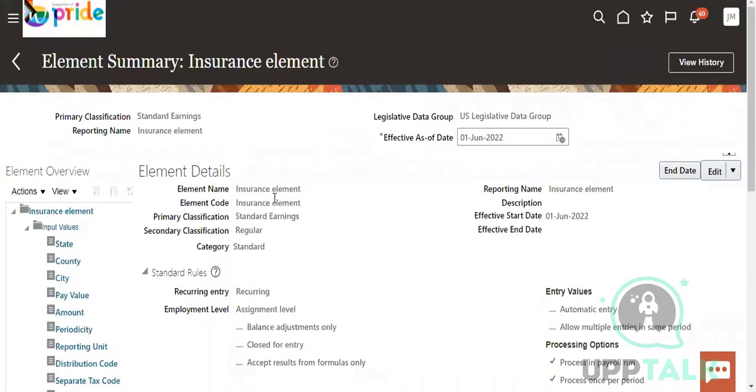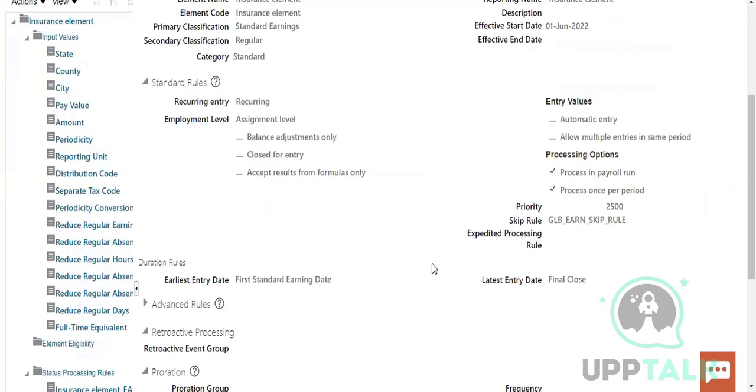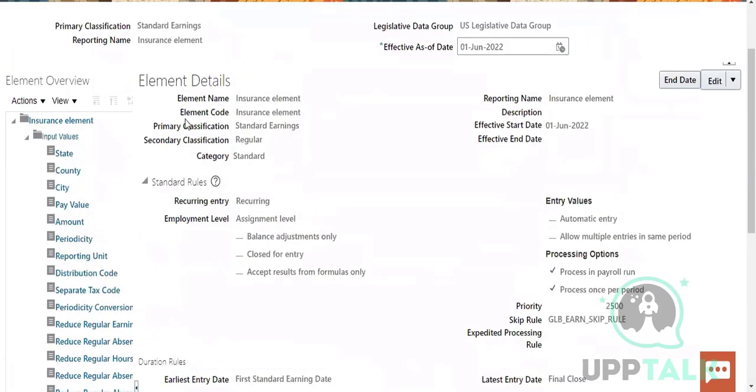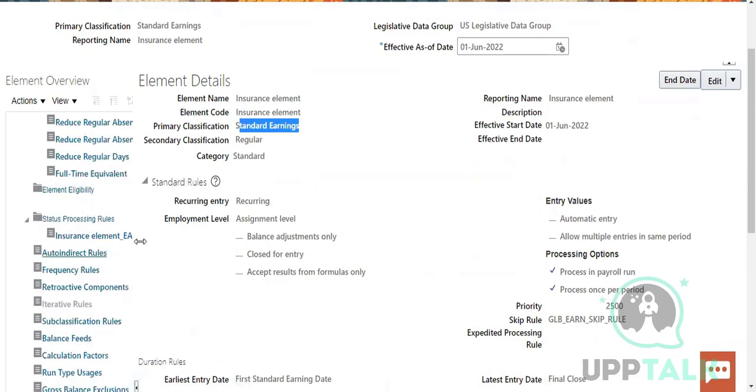Insurance element is standard, regular, and edit goes to. So you can make changes if needed. This is the effective start date. This is regular. This is the standard earning classification that I have given it. Now, coming to standard earnings, many things are attached. Many things are attached.